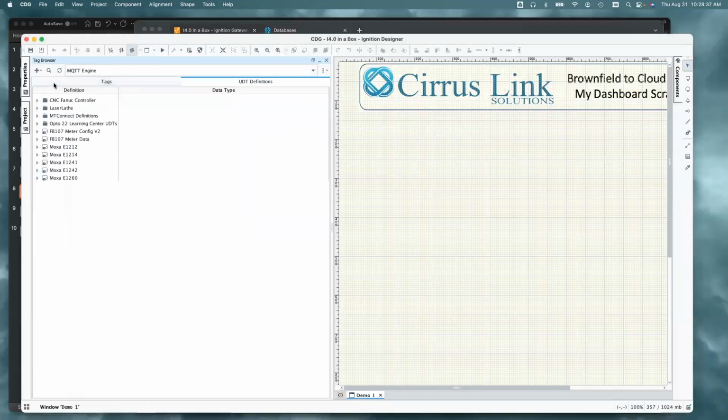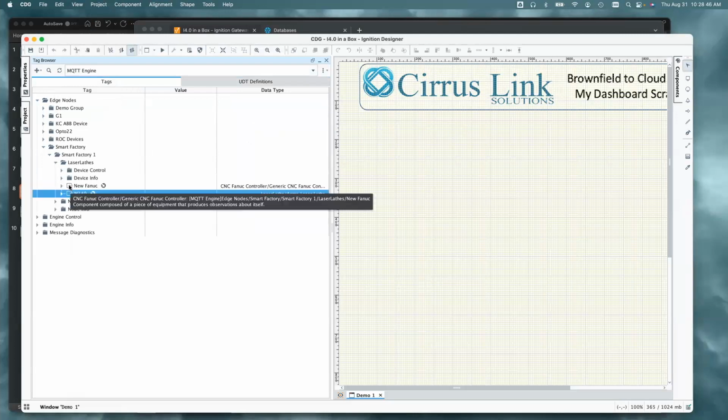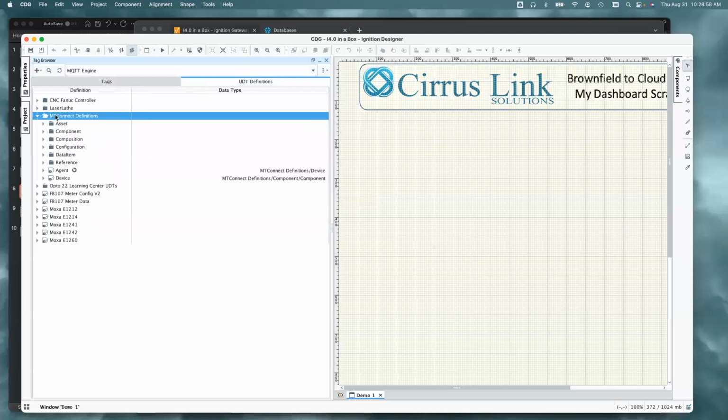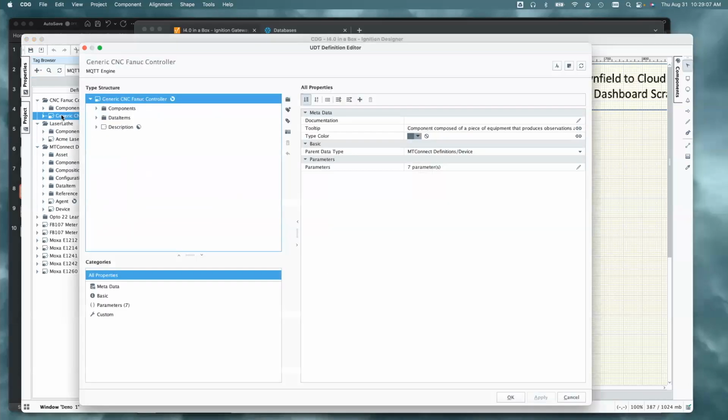And boom, all of a sudden, I've got my Smart Factory 1, laser lathes, new FANUC, and those, I didn't know about those 2 seconds ago. And we were able to, using that birth certificate that Chris mentioned, publish all of the MTConnect baseline models. Then we published the UDT for the FANUC controller.